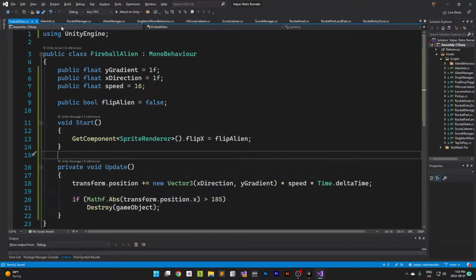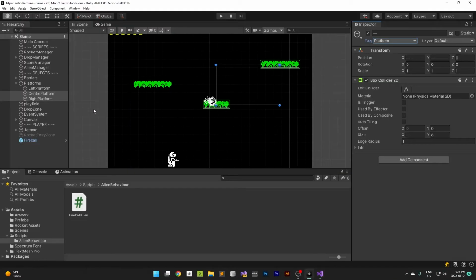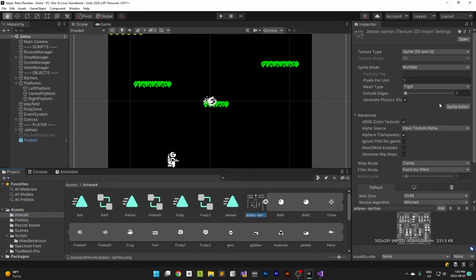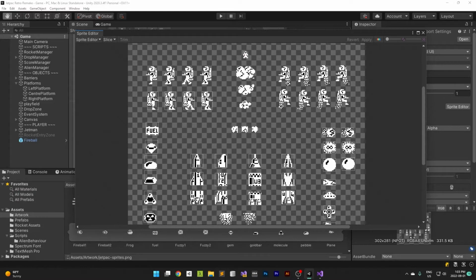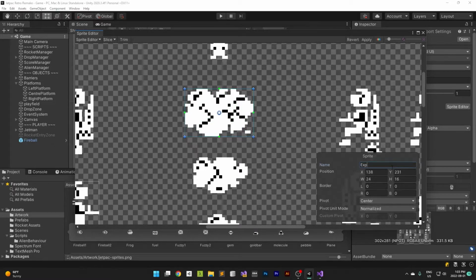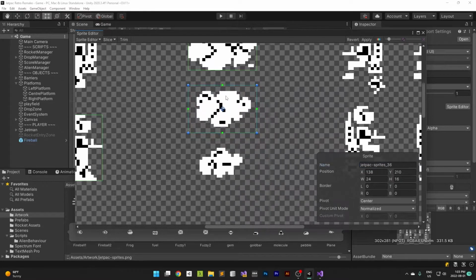Okay. So if we have... We need an explosion as well. So let's have an explosion. We go back to artwork, and go to here. Yeah, there we go. There's our explosion there. So our first explosion is this one, so I'm just going to grab that. And then this is our second one. That's all right. And then our final one is going to be this one here. Okay.